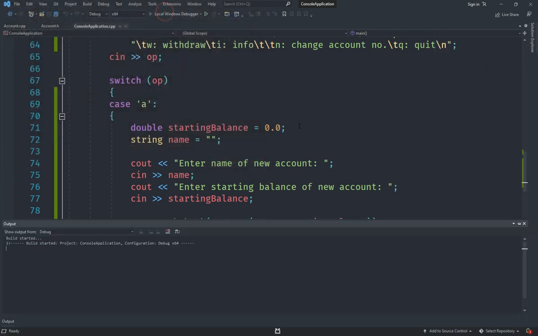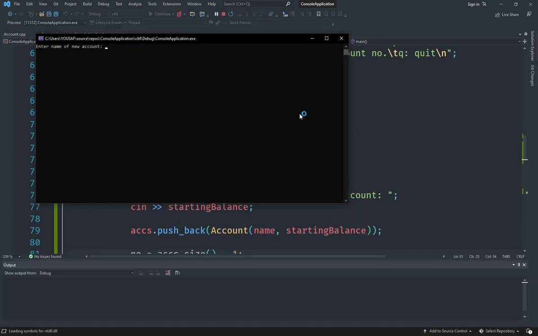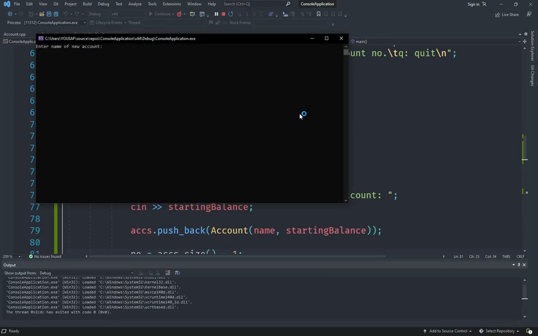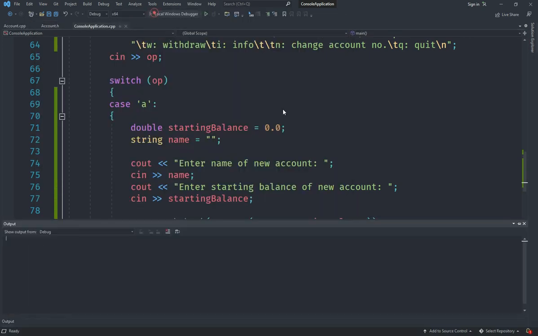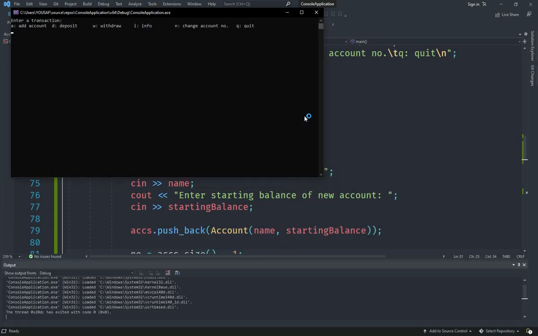Now let's start from the beginning, and we can enter the name of our new account, which is gonna be David obviously, and the starting balance is going to be 30, not 30, let's say 70, and then I'm gonna withdraw 20, and the new balance is gonna be that. Now I'm gonna quit, and then start again. And now we can say info, it says David ID 1 and all of that.